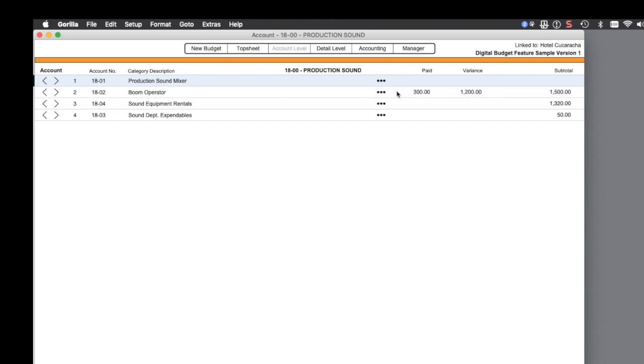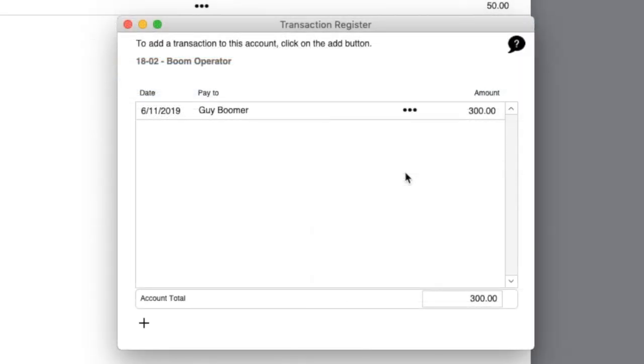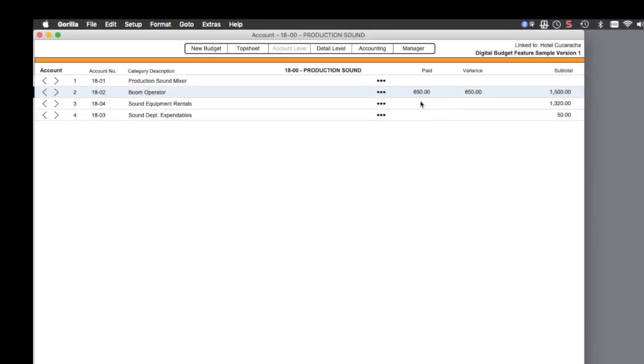If you click on the Edit button and then the Track Expense button, you will see the register for only this account. A payment was made on this date for this amount. You can make another payment to this crew member right from here. Select the Create Transaction button. Let's change the date to a week after the first payment, and let's copy and paste the name of the boom operator. And let's say he worked an extra hour or two, so I will enter $350. When you close the window, you will see that information reflected here on this line.